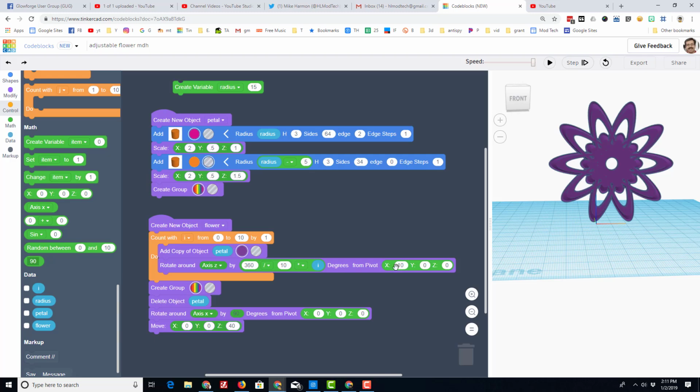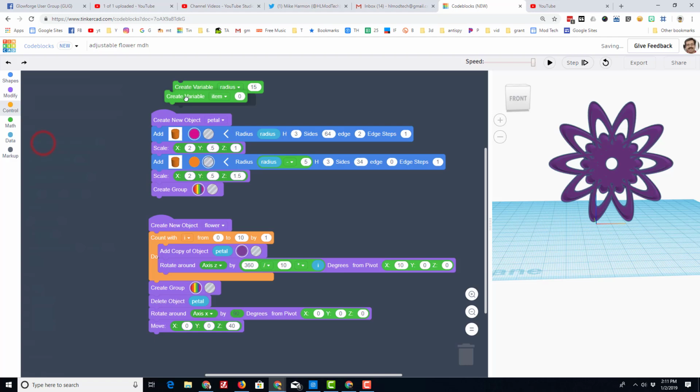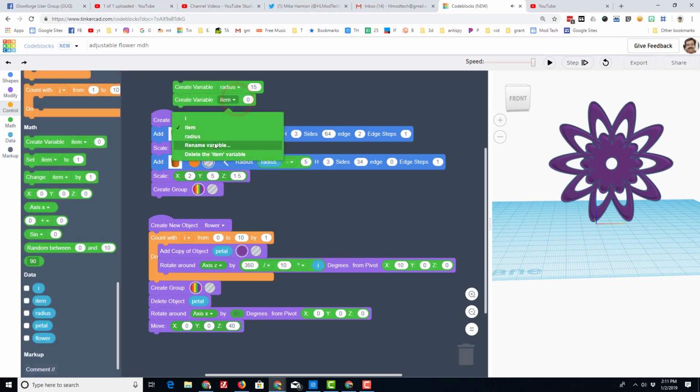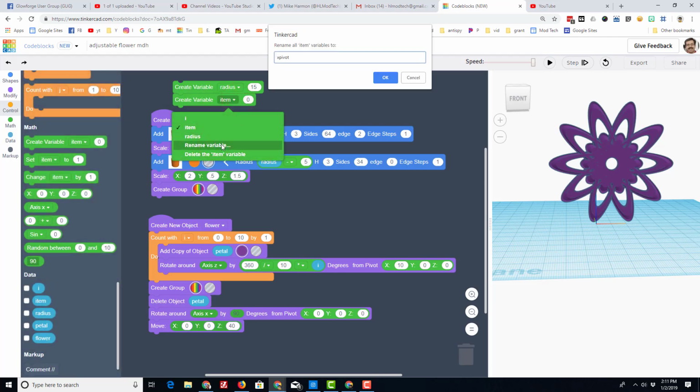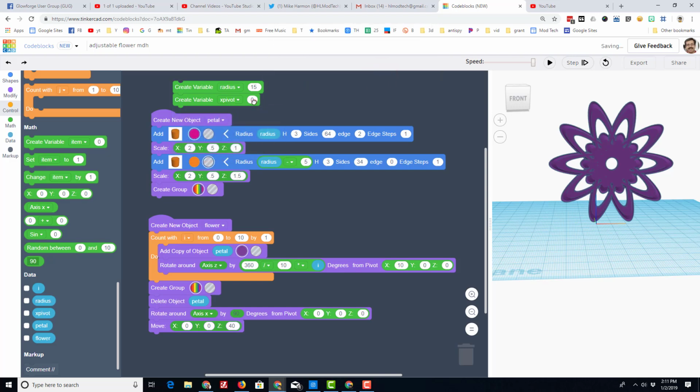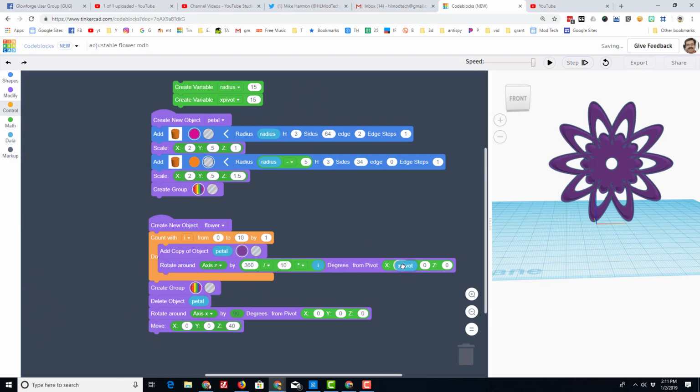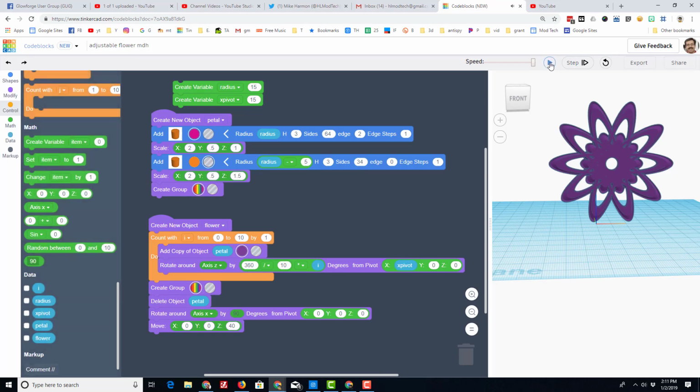So right here, we're going to change the pivot. Let's create another variable, and we're going to rename it as xPivot. And then put a number in there. Right now it's 10. So I'm going to see what happens if I make the xPivot 15. Just make sure you remember to drop the xPivot variable in that location.